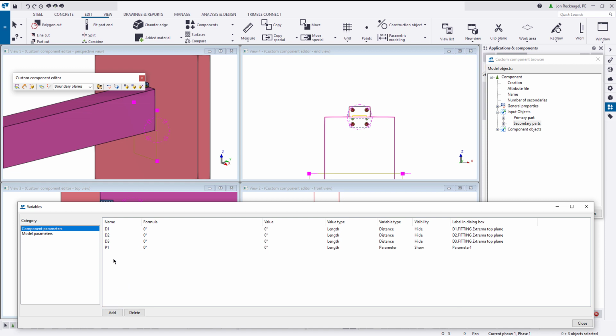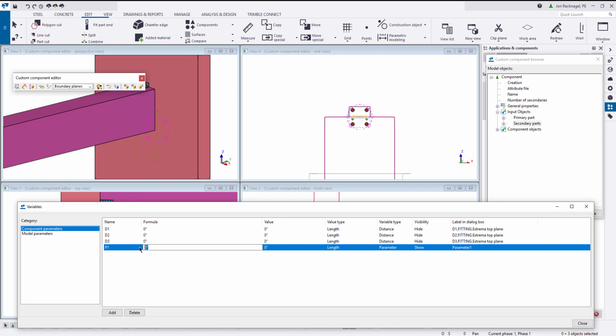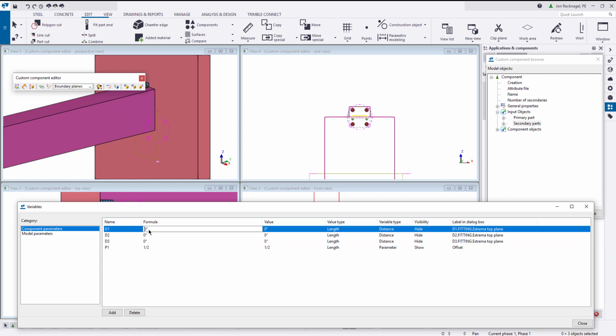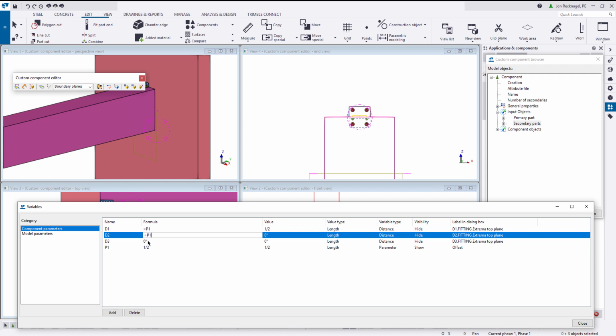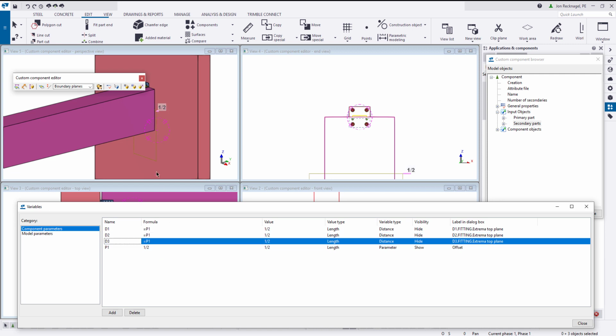Now I'm going to add a variable here, P1, and let's just say we have a half-inch erection gap there. I'm going to name this, maybe just, offset. So now what I can do is I can say, hey, D1, you now need to equal P1. And then I can just copy this, highlight it all, Control-C, Control-V, Control-V.